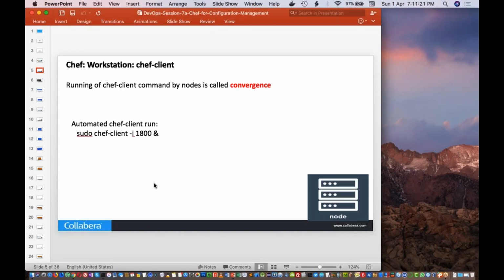By default, the periodic schedule we use for Chef is 30 minutes, but based on your requirement you will be able to change it. So if you give, say, -i 30, that means it will poll the server every 30 seconds. But please make sure that in a production environment you don't reduce the time, because you don't want the nodes to be always polling the server. It will increase the load on the server.